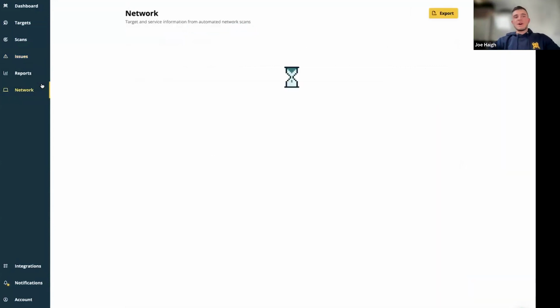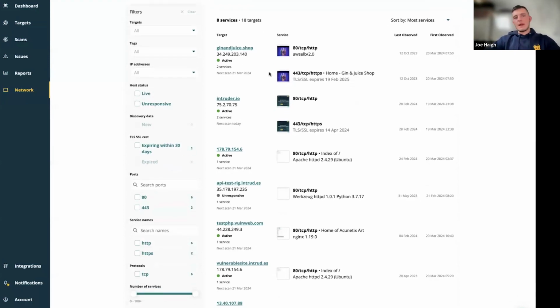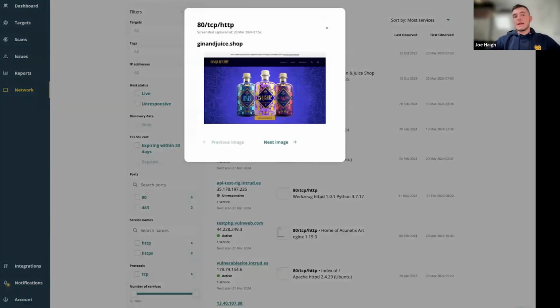The next page I'm just going to highlight is our network view. So again, very useful feature that enables you to sort of see open ports and services running on all of your assets you've added to the portal. So for example, here I have a target called Gin and Juice Shop. I can click into that. I can view the screenshot. So that's going to enable me to sort of navigate what asset that could be and what particular service is running on that port.